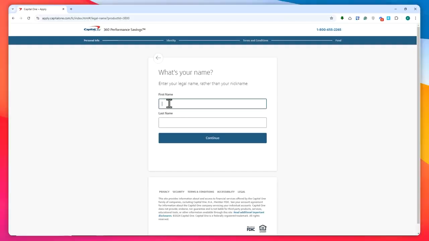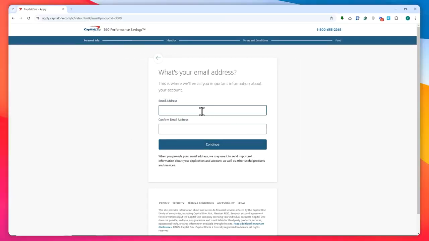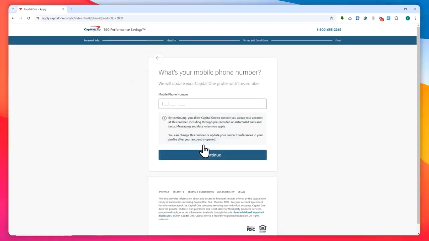And then it would now ask us our first name, so let's just go with this one, for example, and the email address. So let's just provide that. Basically, all of this is just personal information. There's nothing really hard about this. And then it would ask for the phone number. Just like I said, all personal information here in personal info.